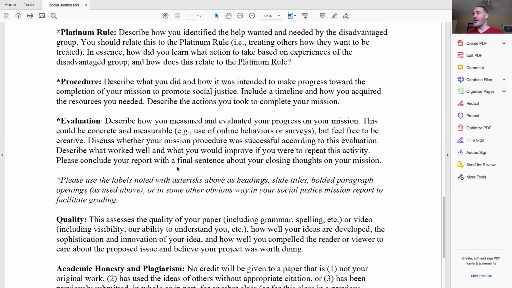The procedure, you're going to tell us what you did and how it was intended to make progress toward the completion of your social justice mission. And I want you to include a timeline, how you acquired the resources. So what the orders were, what you did first, what you did second, how long things took, and describe the actions you took to complete this mission.